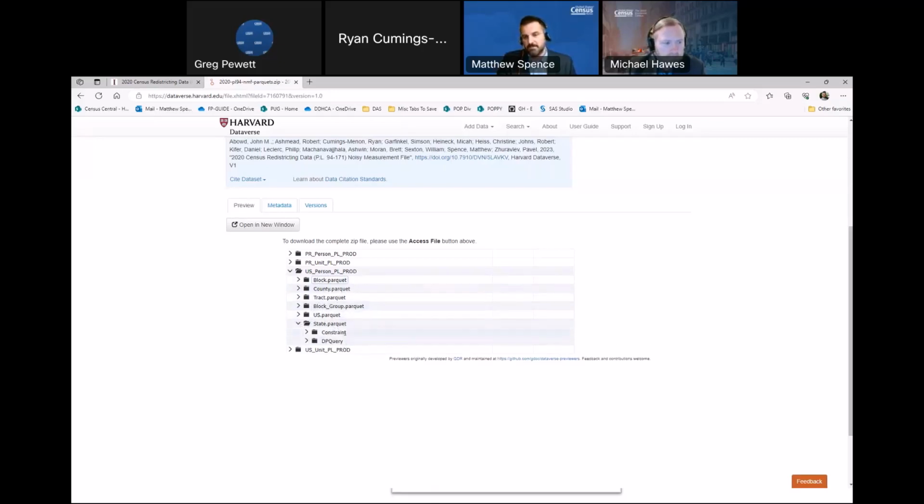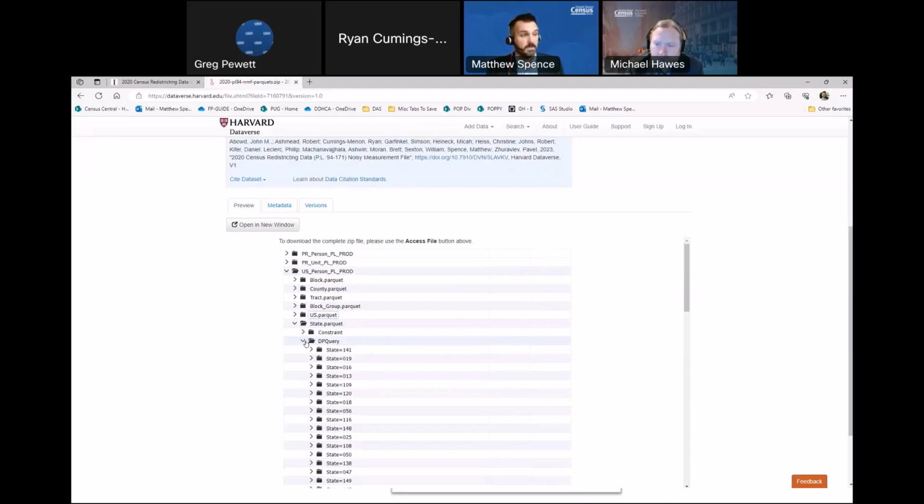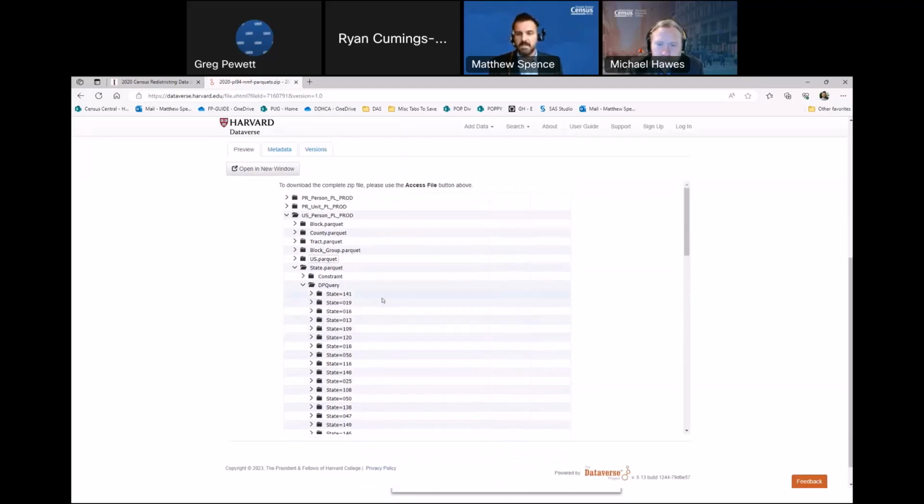Now there are two different folders within each one of these. There's the constraint file, and then there's the DP query. The constraint file is what Michael was talking about earlier, where we learned about different constraints, such as no 5-year-olds being allowed to have a relationship to householder of grandmother. There are other constraints that exist and are summarized in these constraint files very nicely. And then the DP query is where the noisy measurement data live. These are where these noisy measurement files exist.